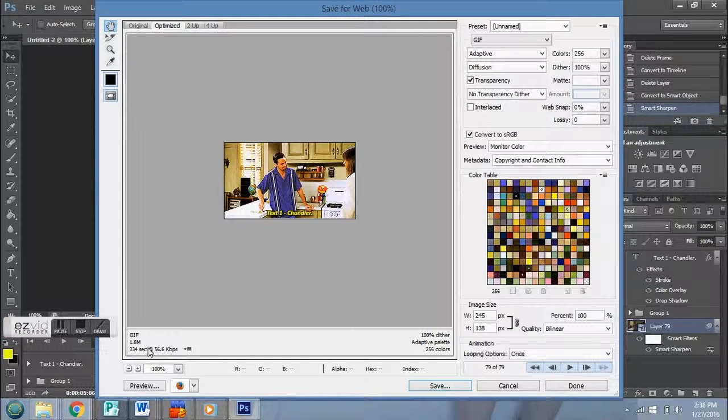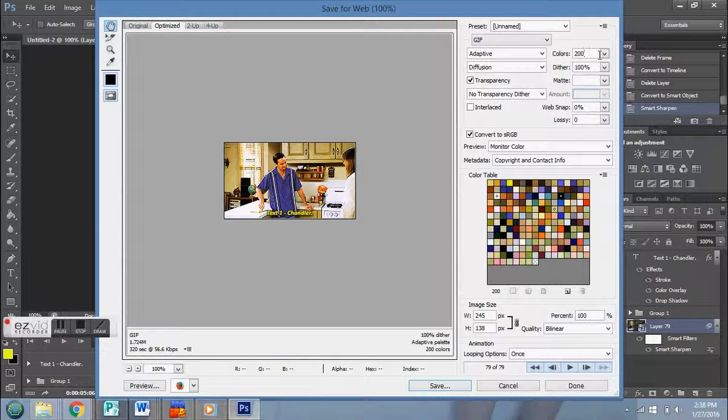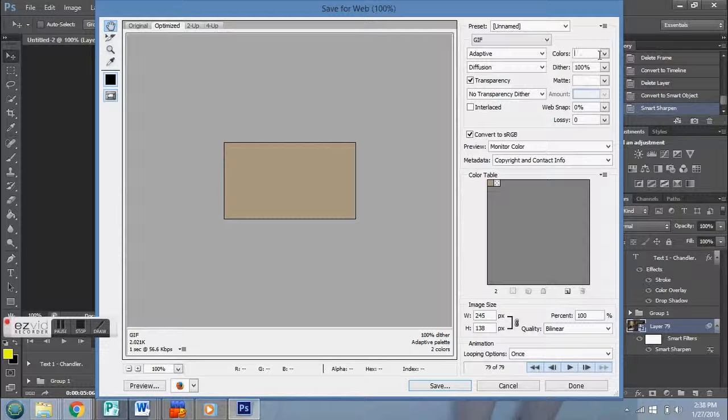Okay, and it looks like it fit in the file limit. If it's 199 or higher, I go up to where it says colors and try a little smaller number until I get it to fit within the limit. I get as close to 256 as I can.